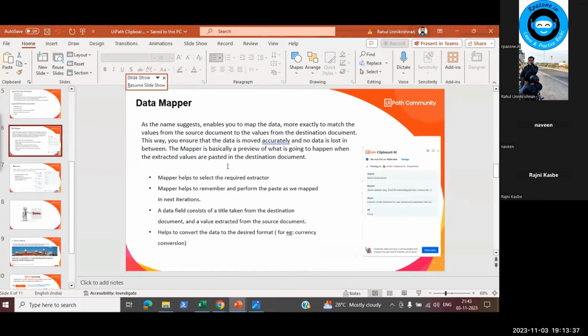Regarding the data mapper, I showed you this is a data mapper, and what is the use of it? As the name suggests, it enables you to map the data more accurately, to match values from the source document to the destination values. For example, if during extraction something is misplaced, like instead of first name it has copied last name, you can use the data mapper. You can choose the particular field from the data mapper and properly map it.